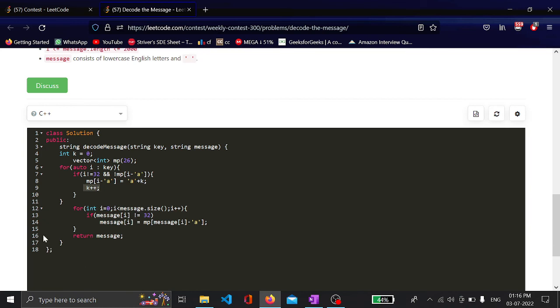And next we are transforming the characters in the message, and we are checking whether the ASCII code of the character is not equal to 32. It means that if it is a space, we are not changing the space. So if it's not equal to 32, then we are changing the alphabets, and we are mapping using the vector: message[i] = mp[message[i] - 'a'], which gives the corresponding alphabet here, and at last we have to return the message.